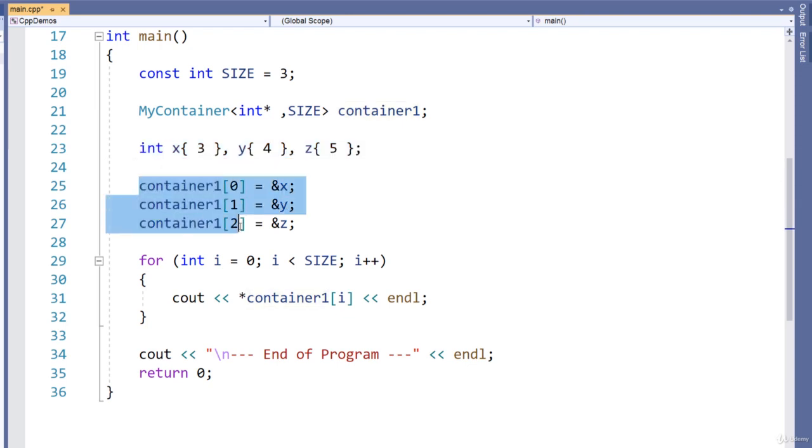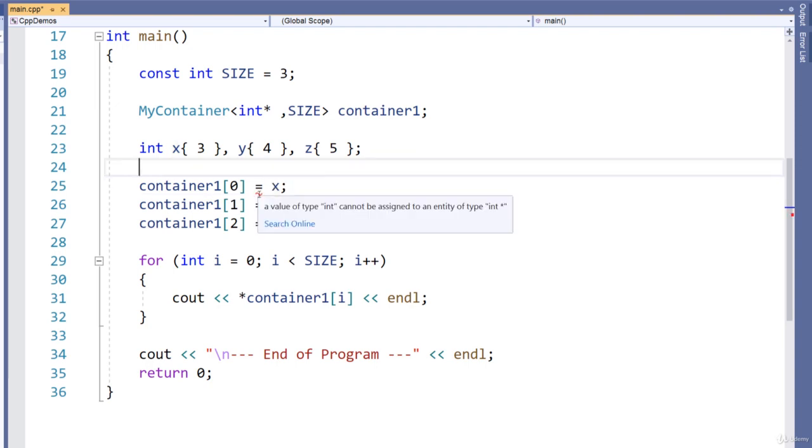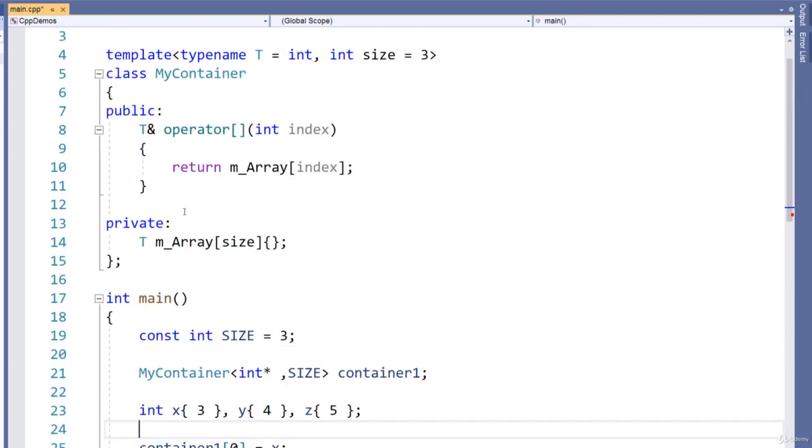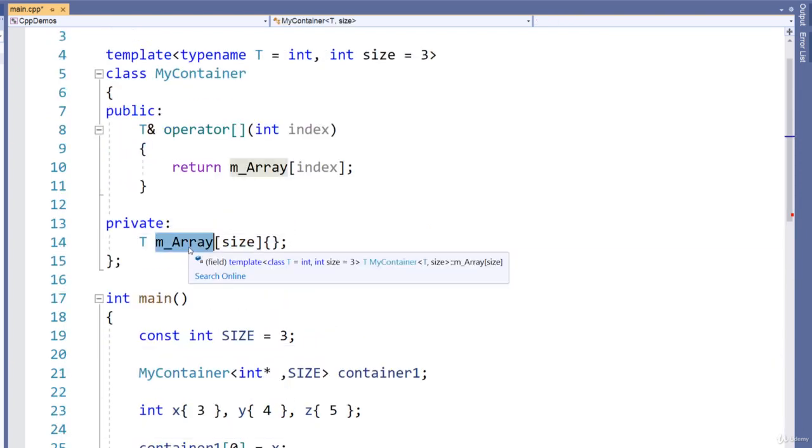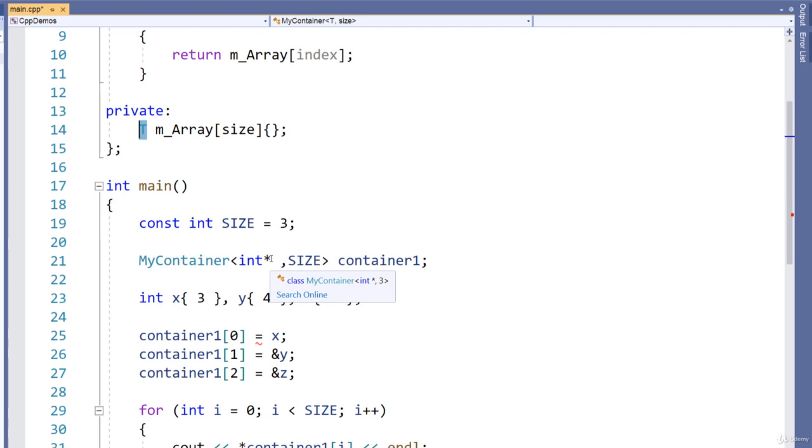Next, I'm going to use the overloaded subscript operator, and for the first element, I'm going to pass in the address of x. Notice that I cannot just pass in x like this. If I hover over here, we get a red squiggly: a value of type int cannot be assigned to an entity of type pointer to an int. That is because this array right here is an array of what? So in other words, what will the type of the elements in the array be? Well, type T, and we specify that here as pointer to int.